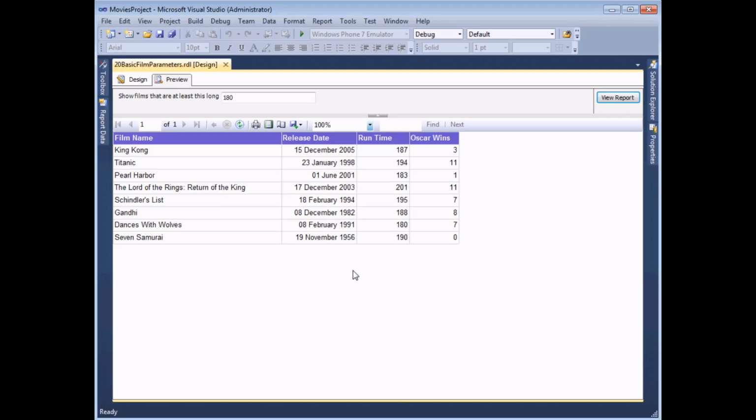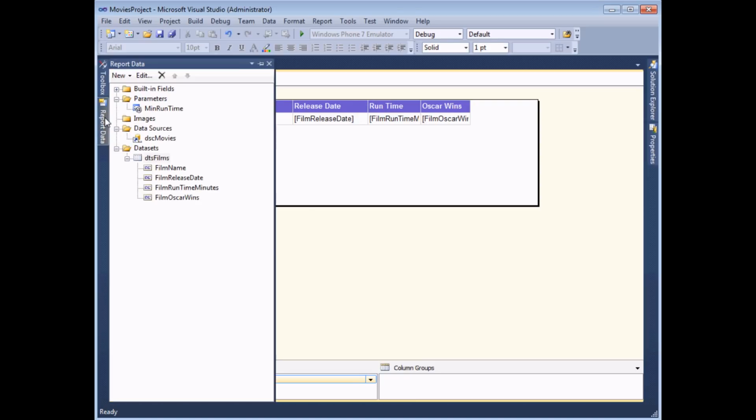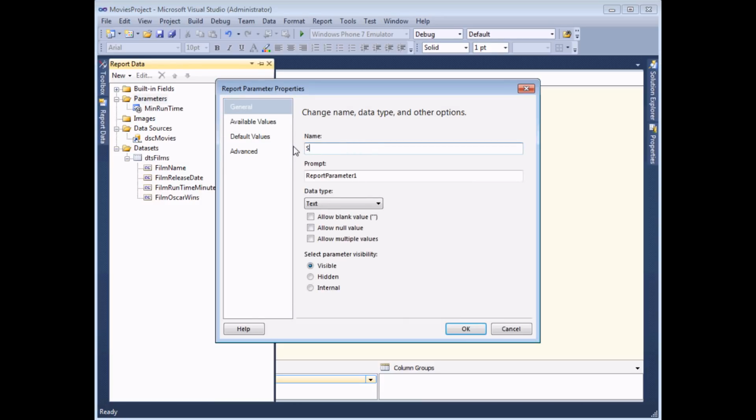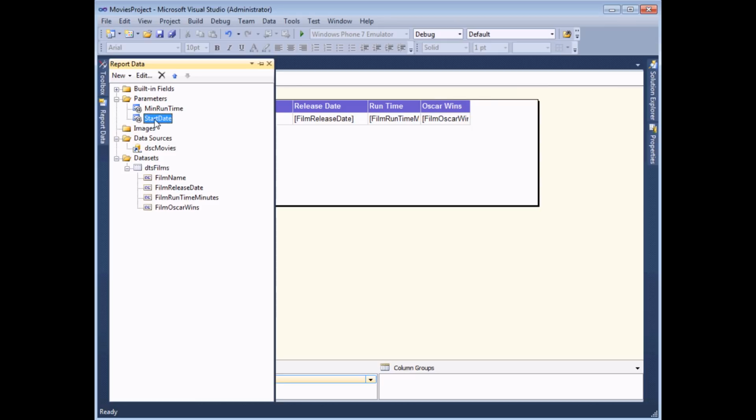Now that we've got a basic parameter working, the next step is to add a slightly more fancy version. So we're going to add two further parameters which will allow us to filter our results by release date. So back to the design view and back to the report data window, I'm going to add a first parameter which I'm going to call start date. And for the prompt, I'm going to tell my user to choose a start date, and then I can change the data type from text to, hopefully obviously, date and time. I'll select OK, and I've created my start date parameter.